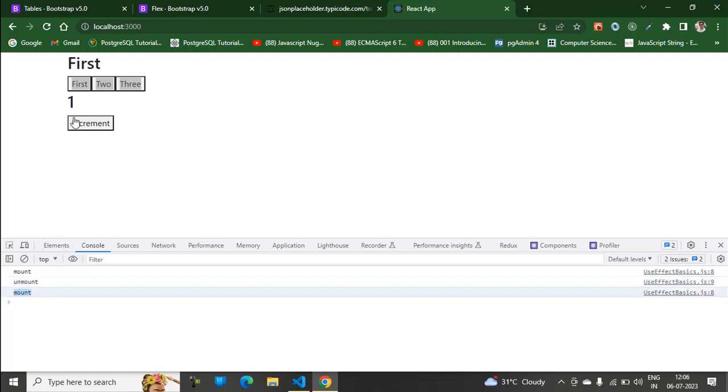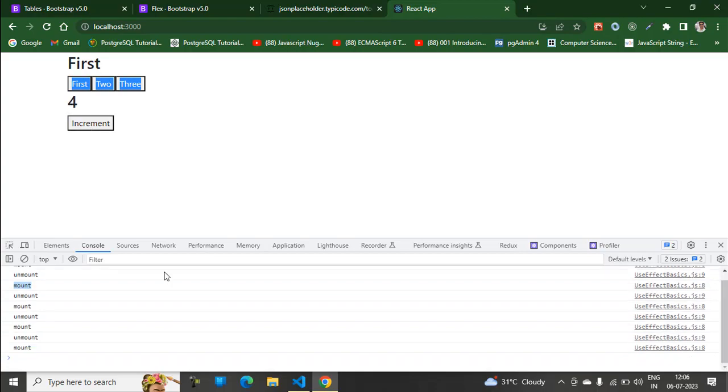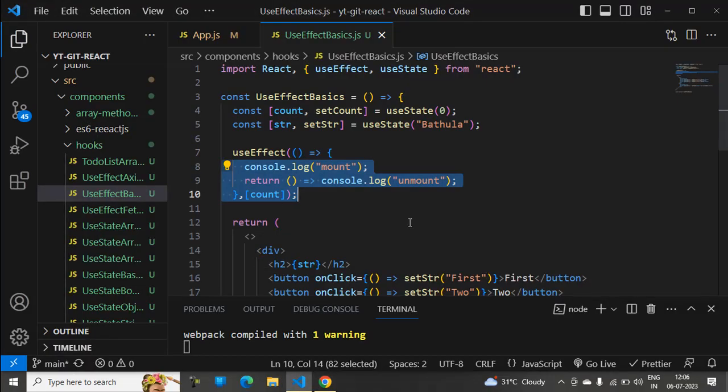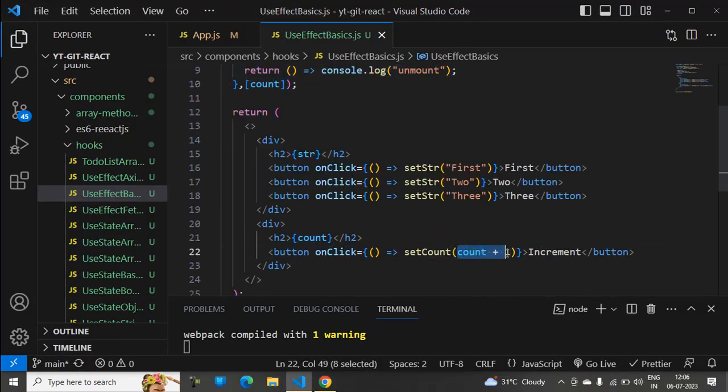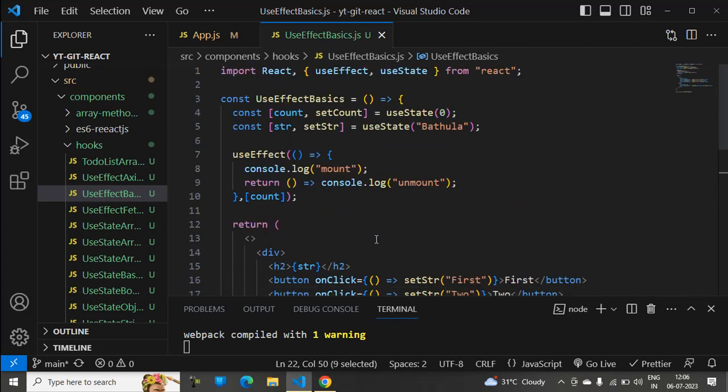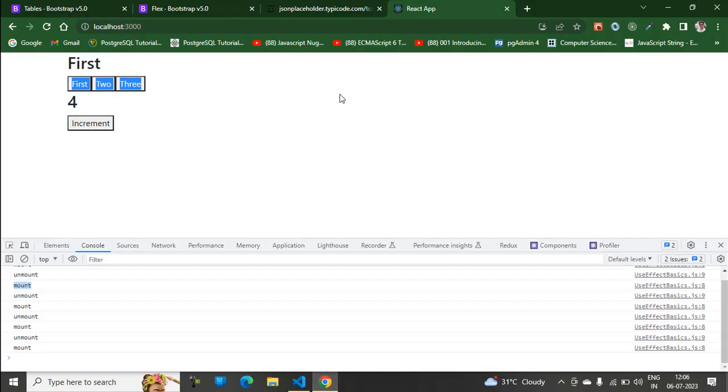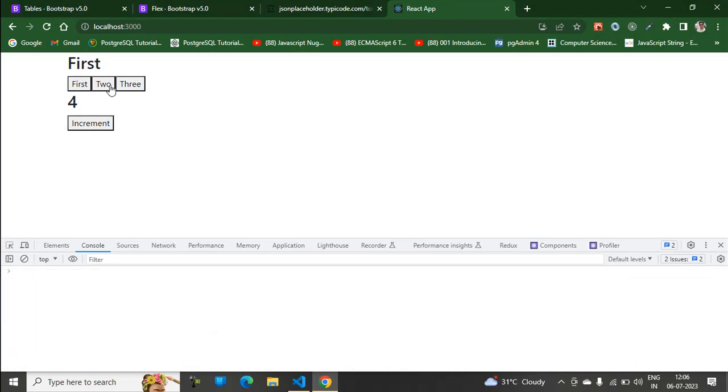If you keep on clicking, then only the state variable is getting updated. Here it is updating count plus 1, count plus 1, count plus 1. That means the state variable is updating. That's why count is incrementing. So in that situation only this useEffect is working. For these other buttons it is not updating. Just click on this, not updating here.